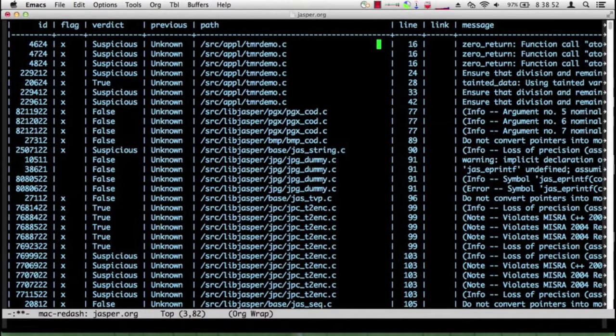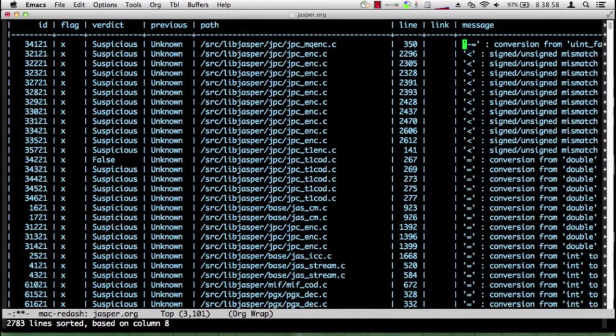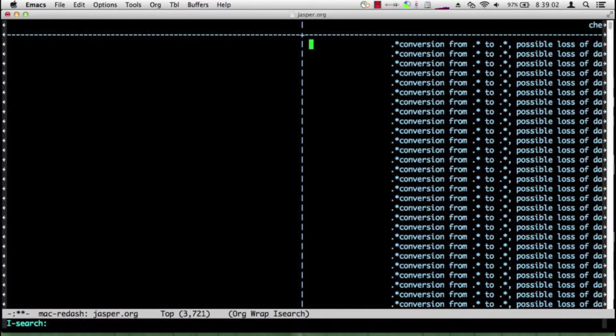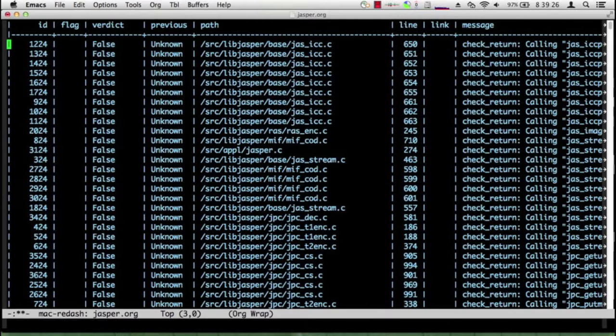and then by path, and several other sorting things which should make it easy to view. And finally, priority. So the high priority items are now at the top, and the low priority items are at the bottom. So we can save this org file as written.